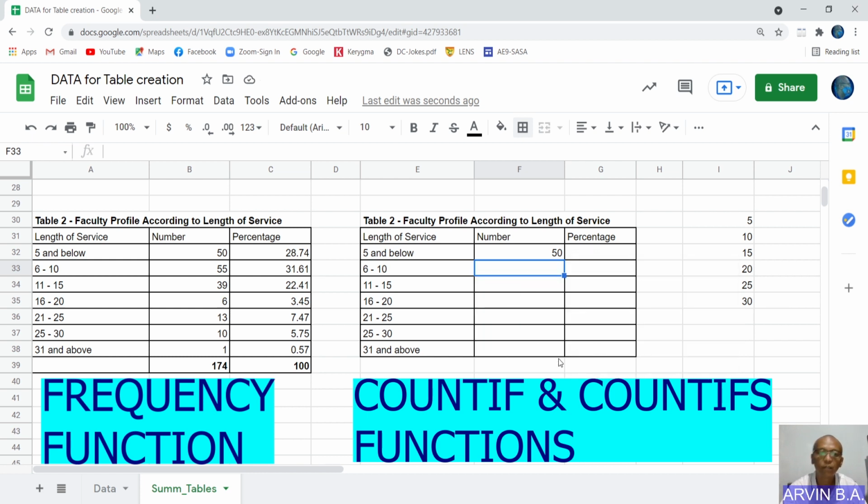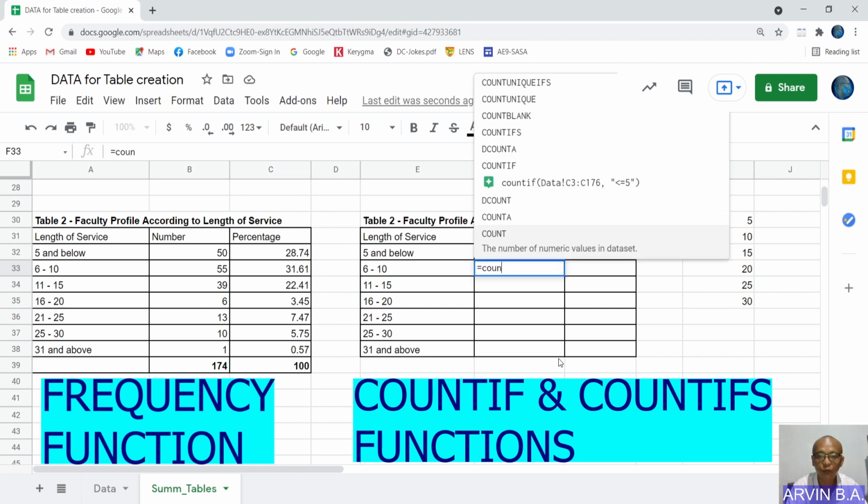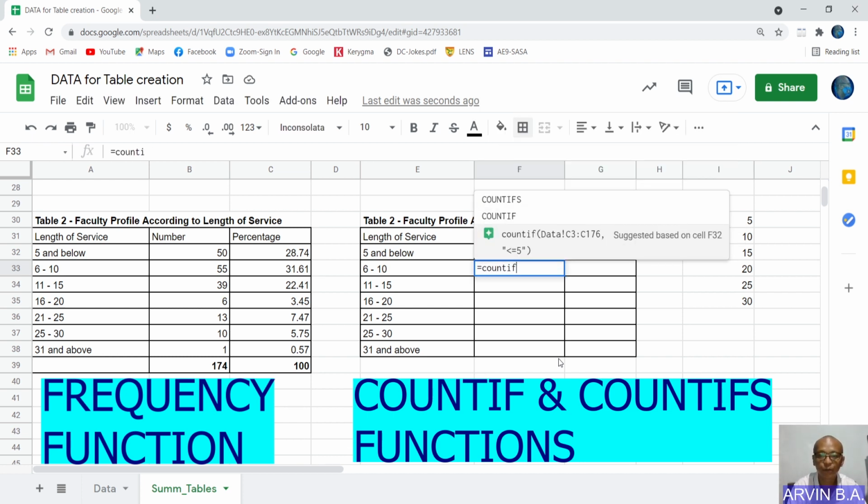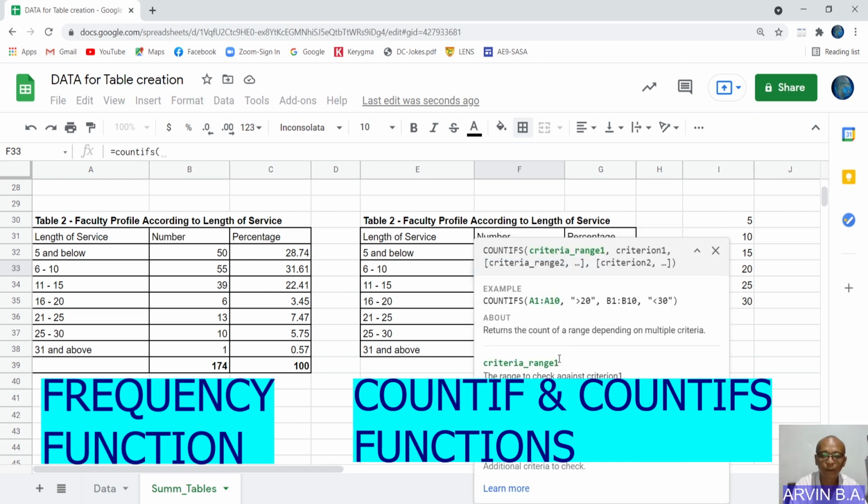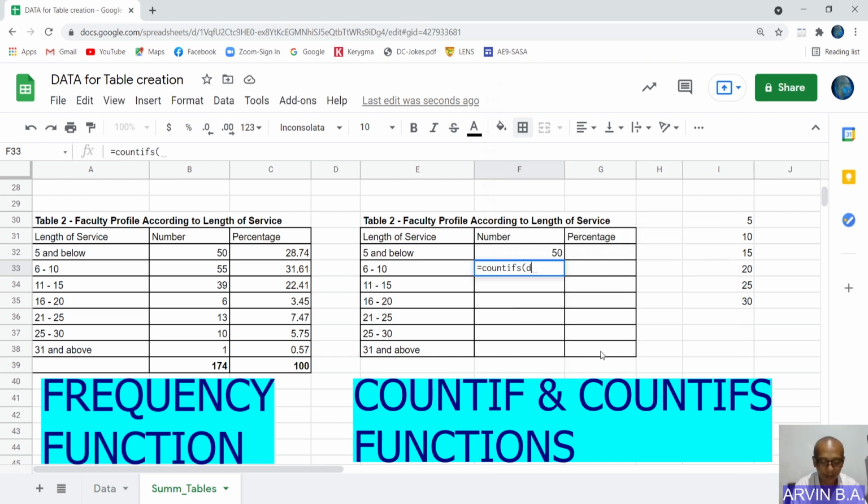In the second row, we will be using COUNTIFS function. Okay. We will be using two criteria, I should say. Data exclamation point C2 to C175, comma, what's your first criterion?